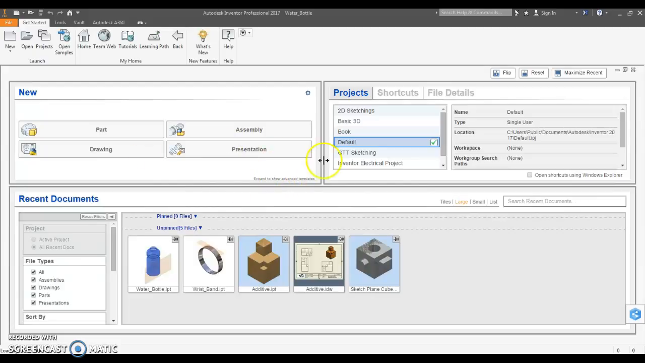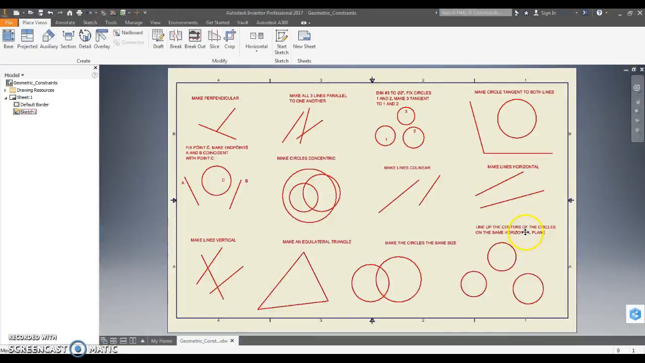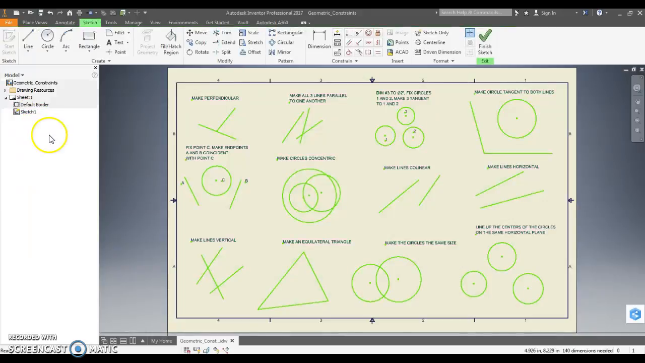It will take a second to load. Okay, now this is a title block document, so we have to edit the sketch right over here in the browser. Okay, so I'm going to right click on sketch 1 and hit edit. Now all of your geometric constraints are right here in the middle of your screen. We're basically going to follow directions to make those two lines become locked in. So it says make perpendicular.